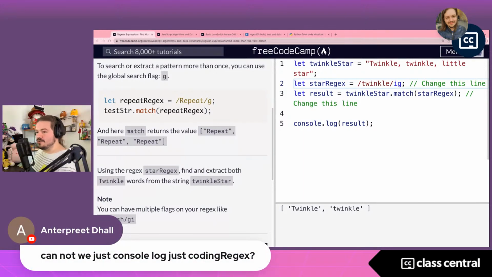Now, Enterpreet's got a question that I want to answer. Can we not just console log just use coding regex? No. Let me show you what happens.